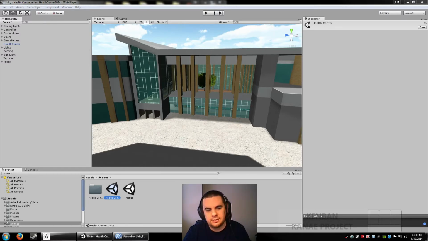By the time I record this, there'll be a Unity 4.6. They're hoping to have a GUI system out for that, so hopefully that's a lot better. Right now I'm using just the built-in OnGUI, which is not that great, to be honest.